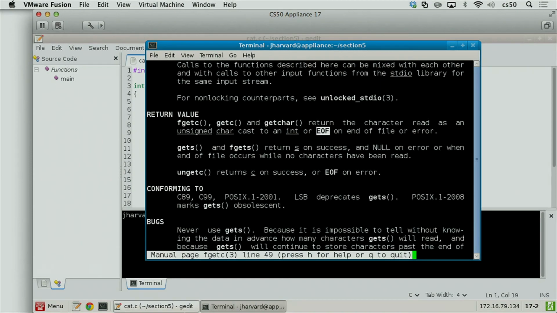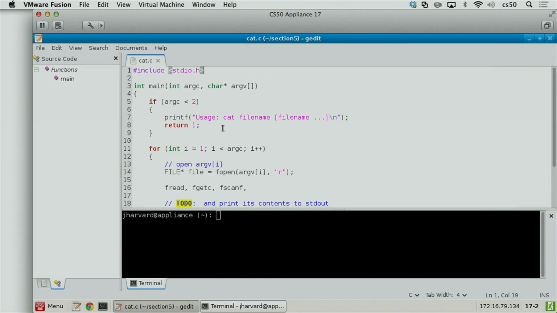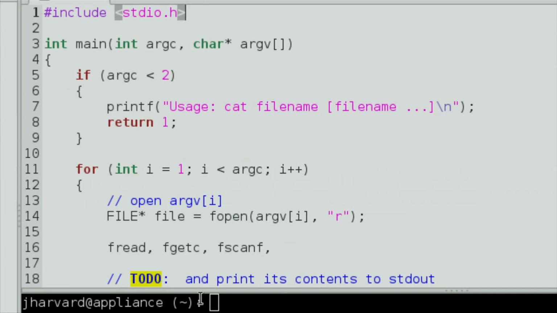So zooming back out and going back to our cat.c program, if we're going to use fgetc, how might we approach this next line of code? Later we're going to use fread, which will do something slightly different. This time, we're just going to use fgetc to get one character at a time.